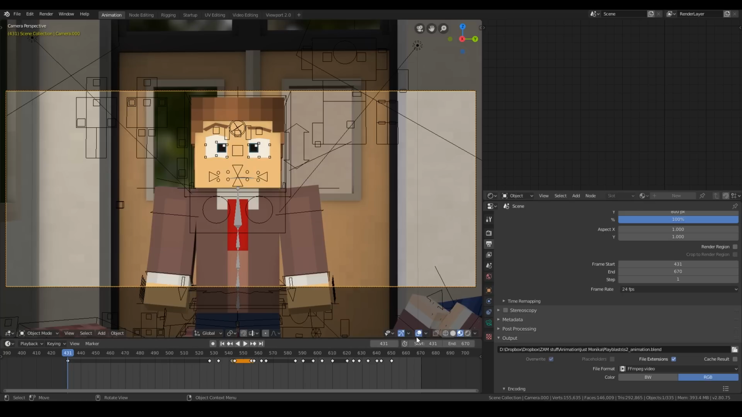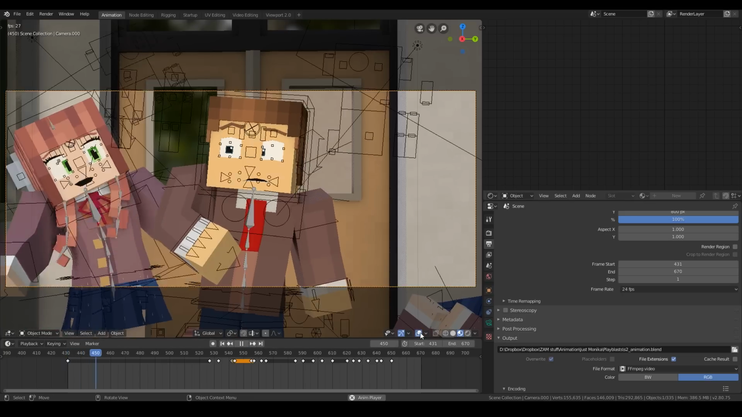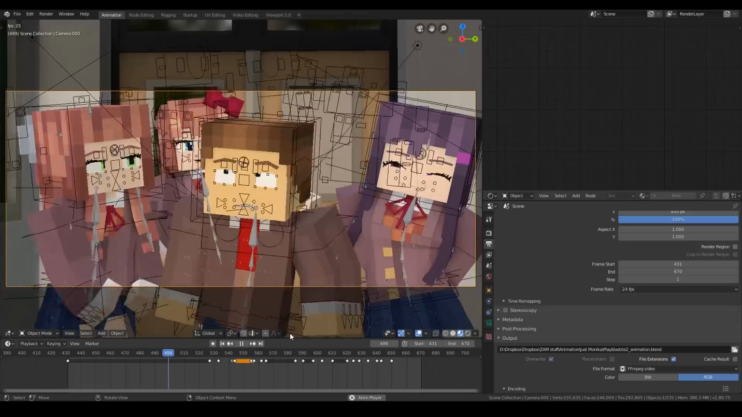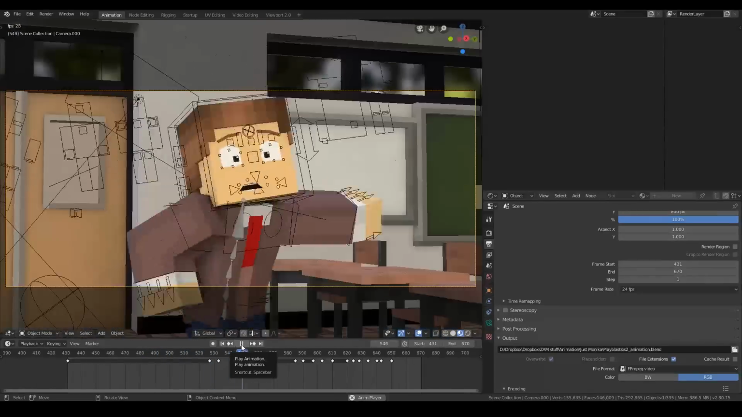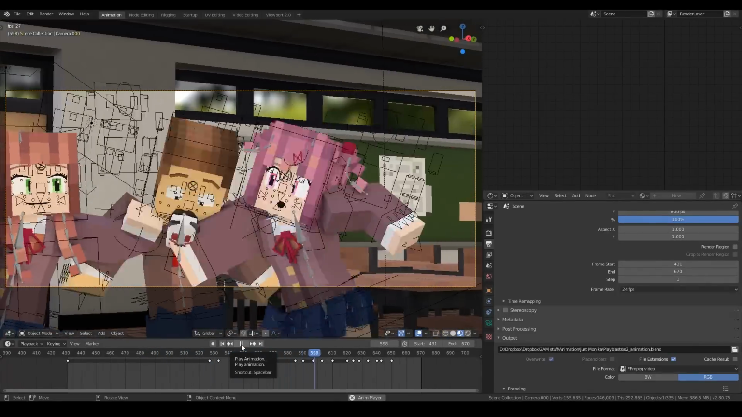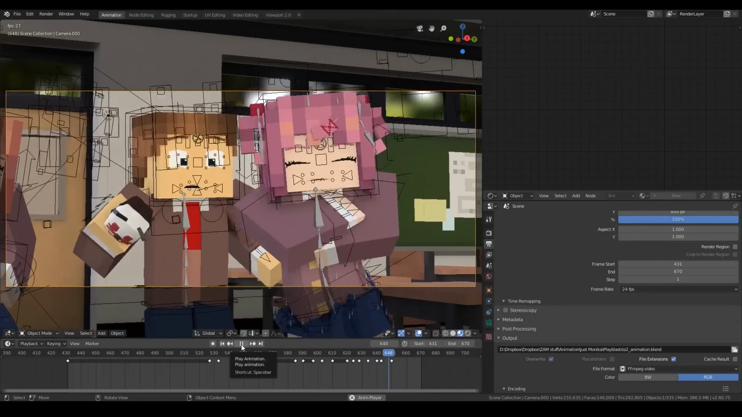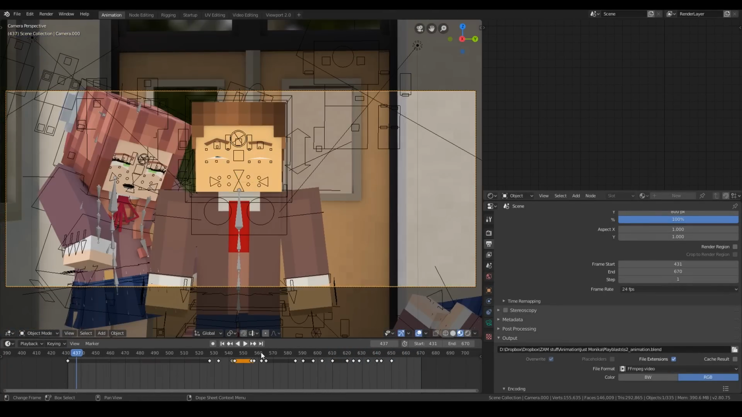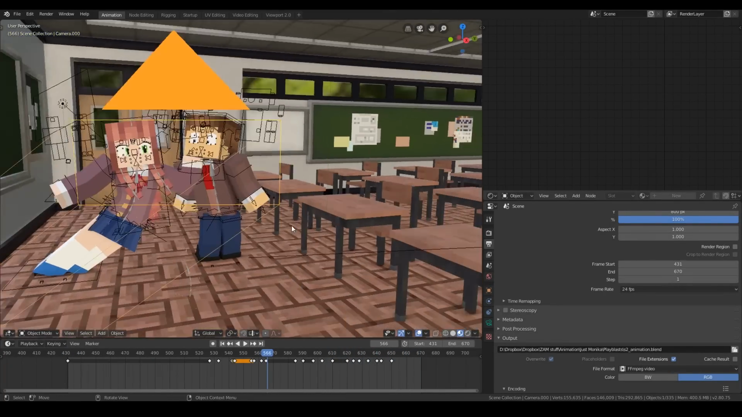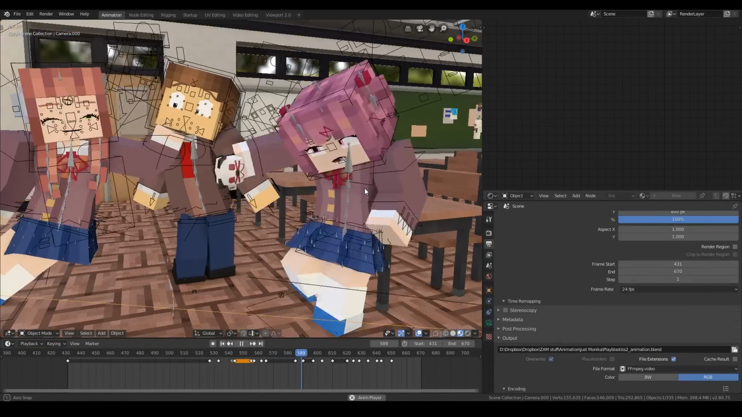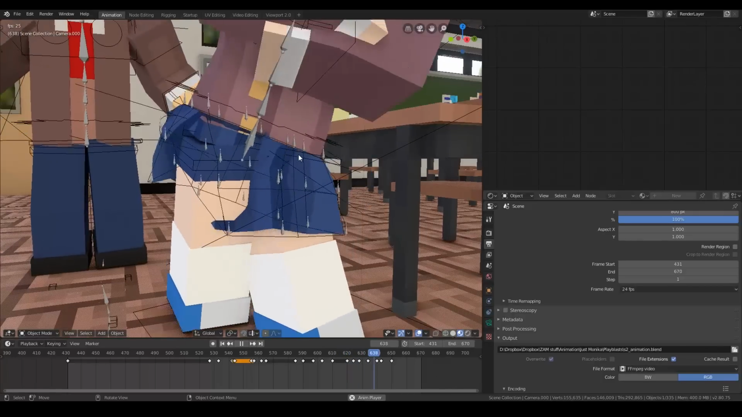Alright, let's take a look at this. Oh yeah, this part looks very wonky from the outside. If you would pay attention over here to Natsuki's skirt for a moment. Yeah, not pretty.